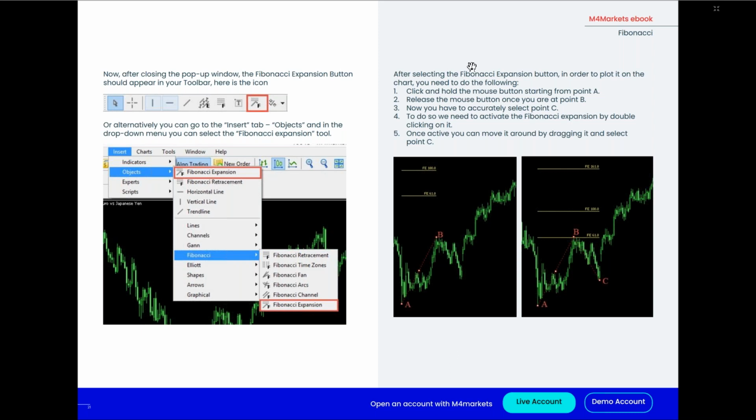So number one, we're going to click and hold the mouse button starting from A, and then you're going to release the button once you're at point B. Now, once you have done this, we have to accurately select point C. So what we're going to do is activate the Fibonacci expansion by double clicking it.